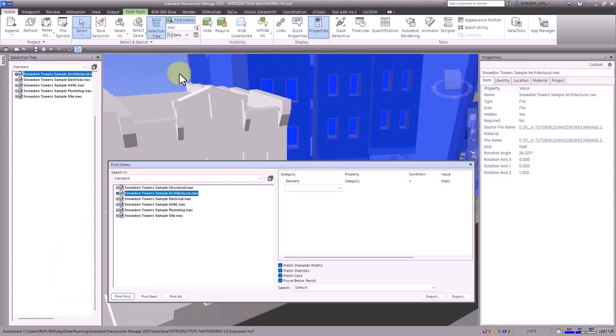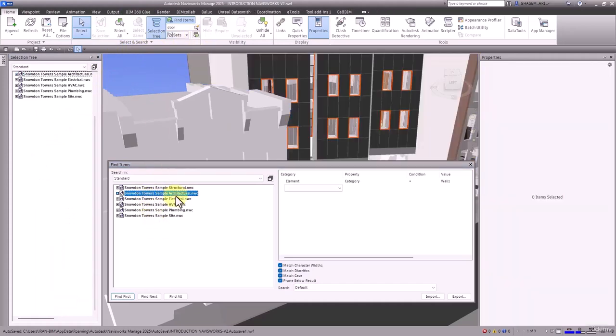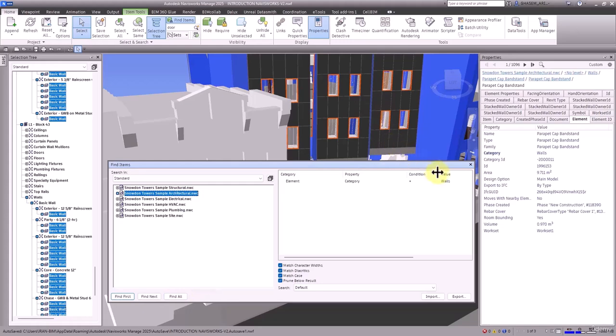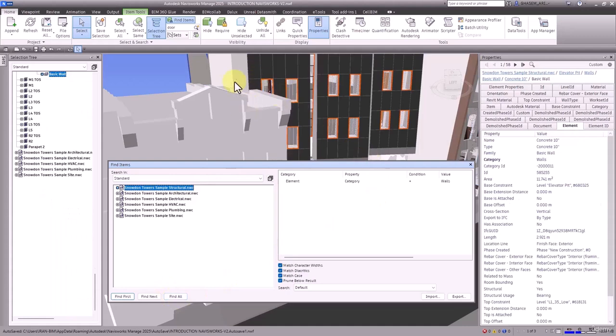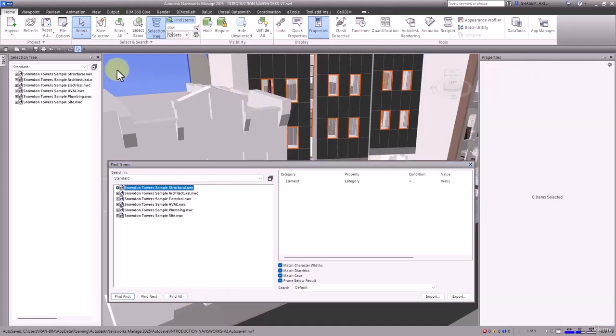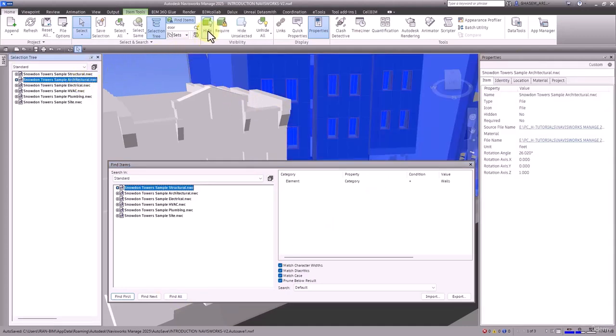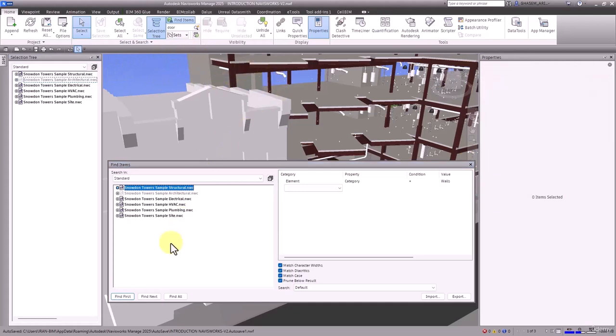Let me show the architectural file so you can see it better. In the architectural file, find all. You see all of the walls that existed in the architectural file were chosen. If you click on the structural file, it will consider just the structural file, and it's 58. So let me hide the architectural file for now so you can see that better.